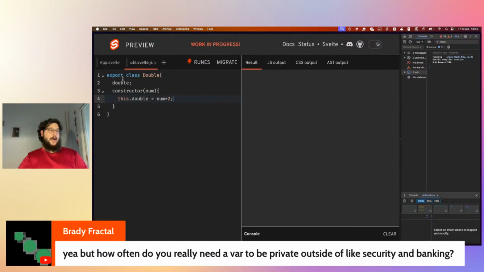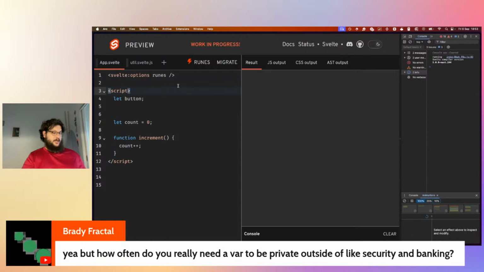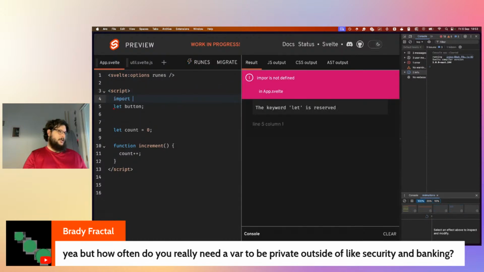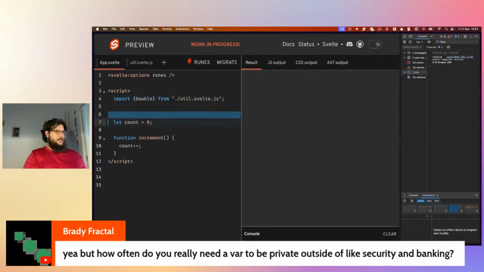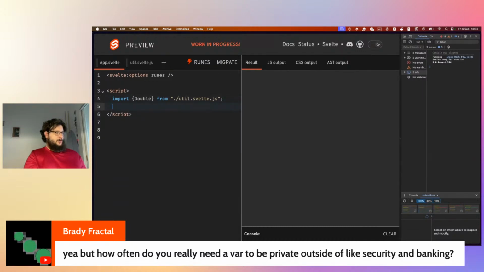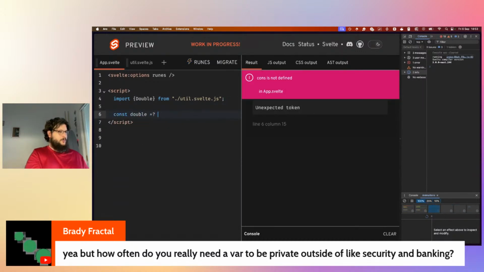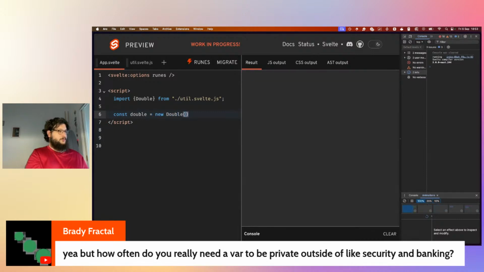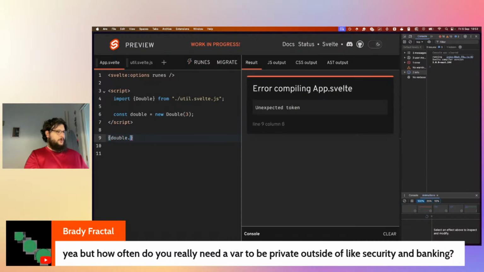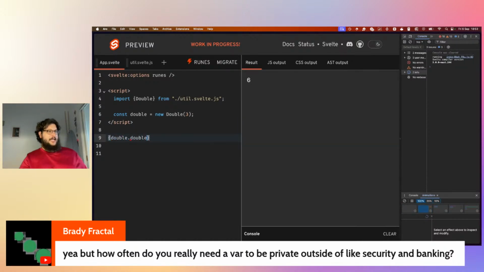So now this is a public identifier, and this means that whoever uses this class, if I import, and I need to export it probably, yeah, I'm already exporting. Import Double from util.svelte, and I create a new Double. const double is equal to new Double(3). Obviously, I can show double.double, I guess, and it's 6, right?